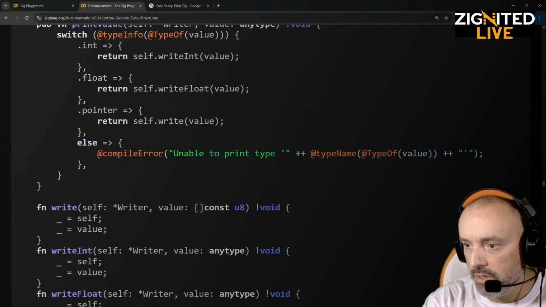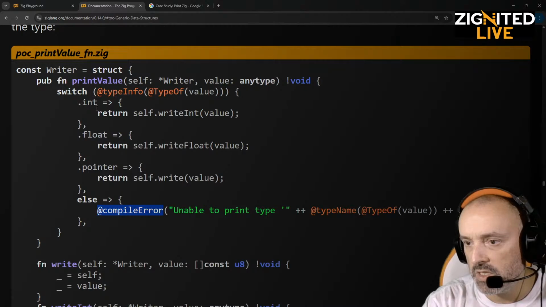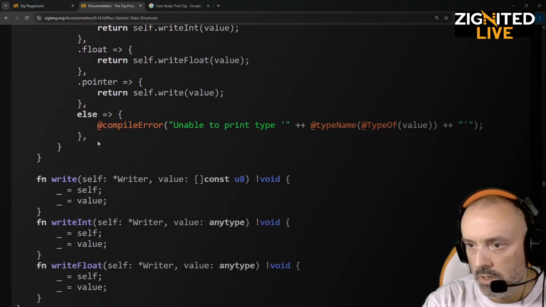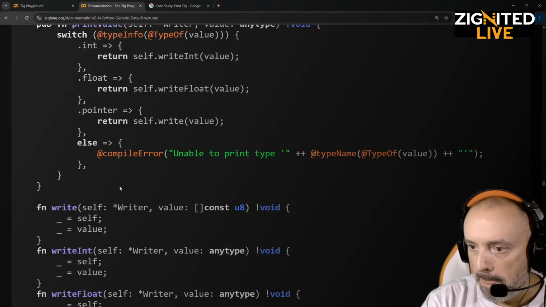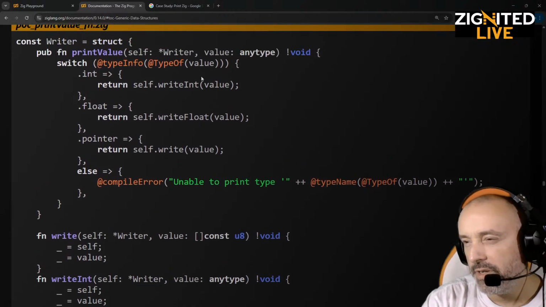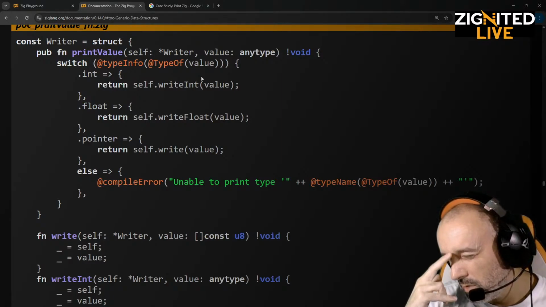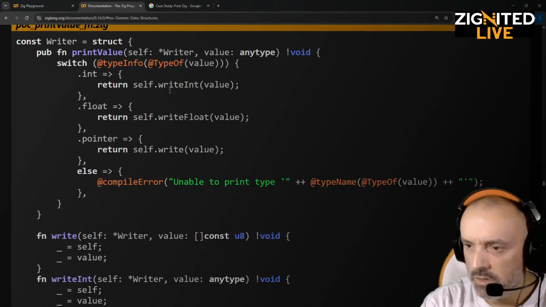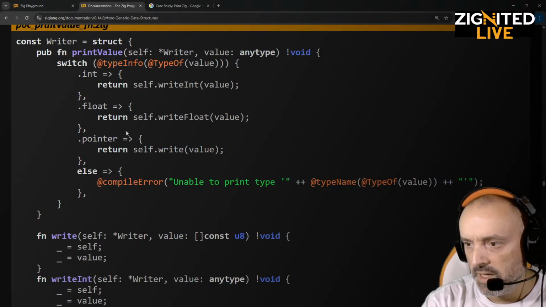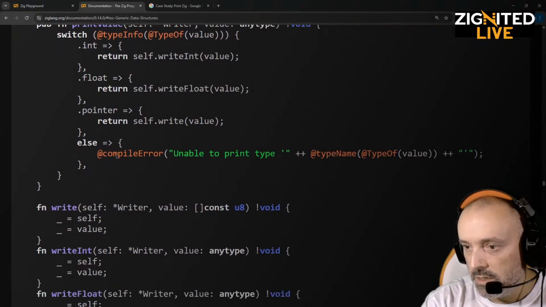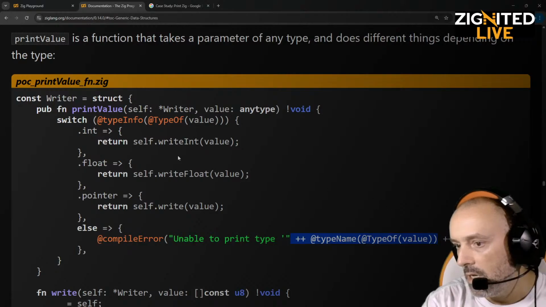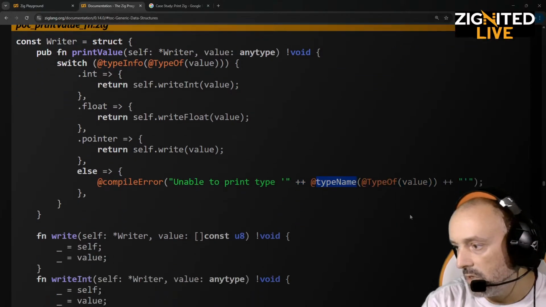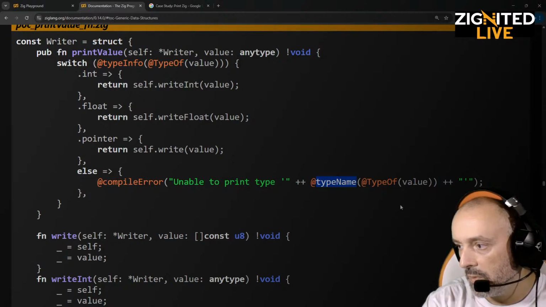And then only in else there is a compile error. So basically it accepts integers, floats, and pointers, nothing else. Nice to know. Integers, floats, and pointers. Yeah, so numbers and pointers basically. Of course, there is also coercion. So they will coerce something as well so that it fits into these three types, but this is, let's say, the general idea. Else, compile error, unable to print type, and then they take not the type info, but the name of the type so that you at least have the information what is the type that is not supported.